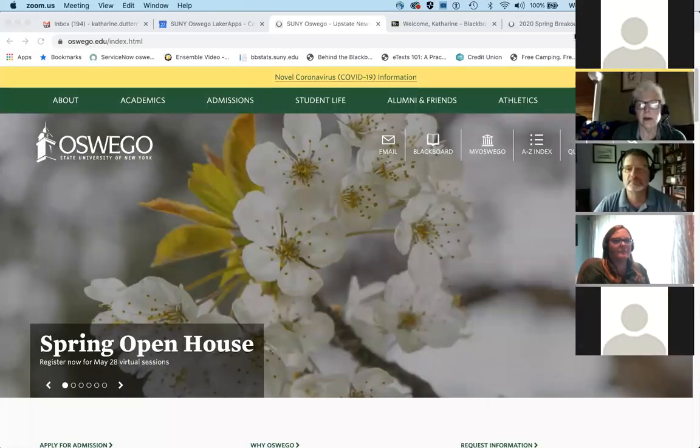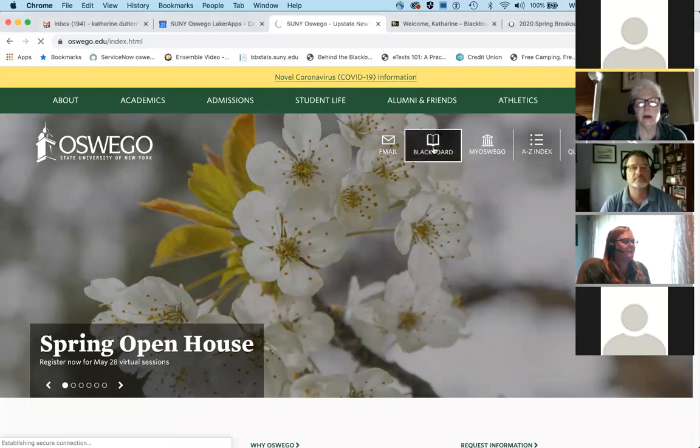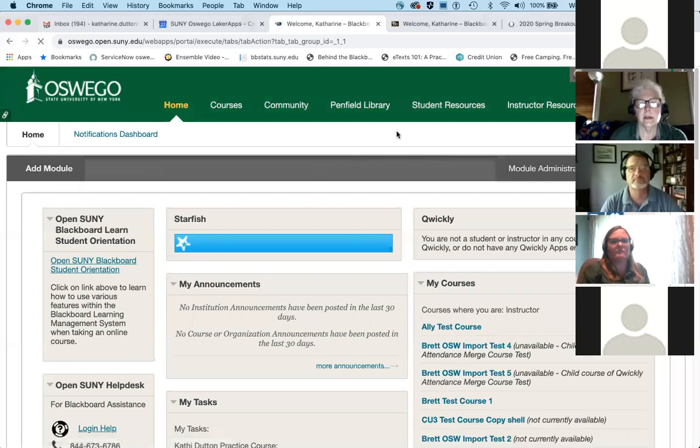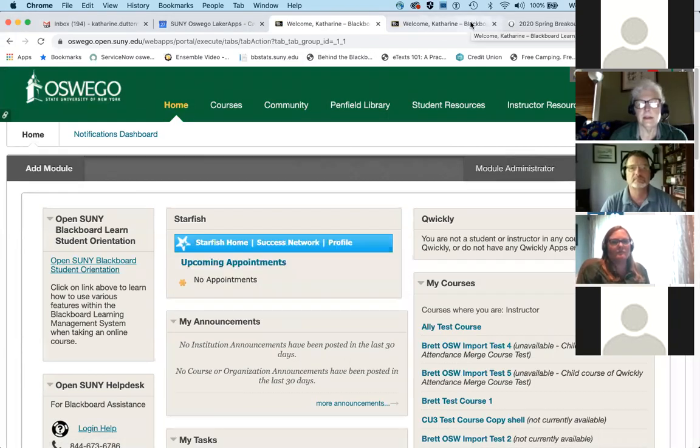So the first thing I'm going to do is share my screen. Okay. So hopefully everybody sees the screen. To log into Blackboard from the Oswego webpage, there is a handy little link here, menu, and it's on all of the pages, and you can just click on it and it will take you to our Blackboard instance. I am already logged in.